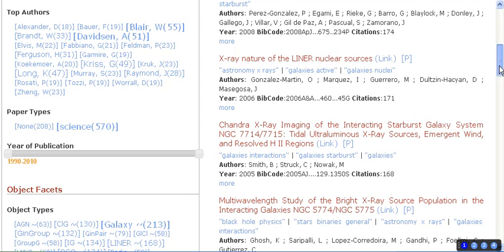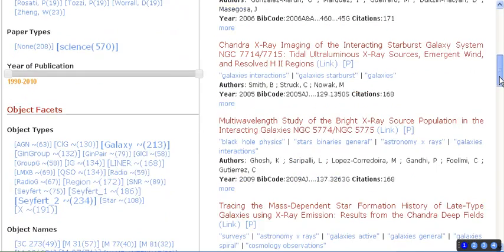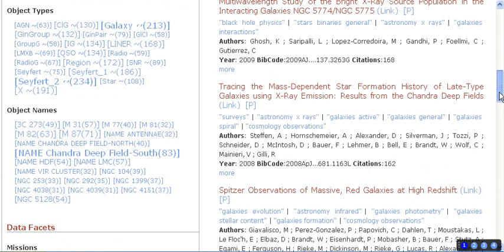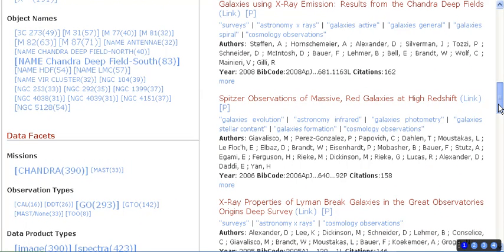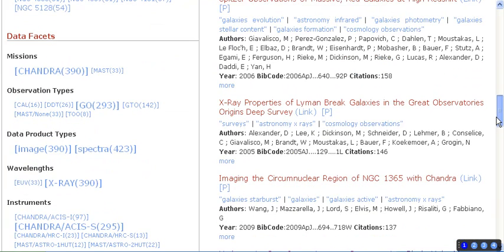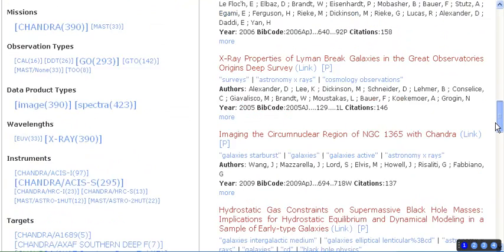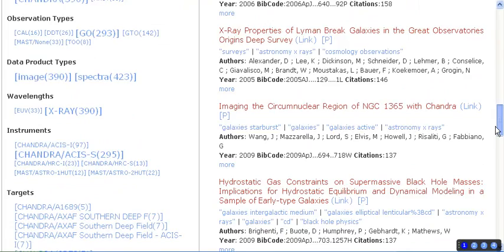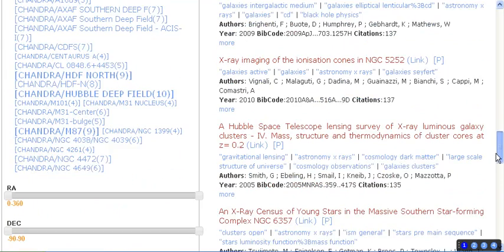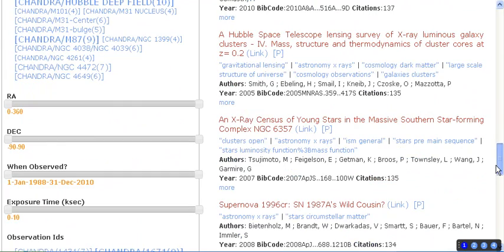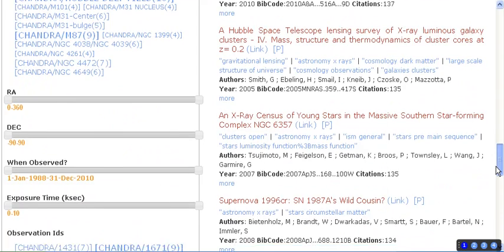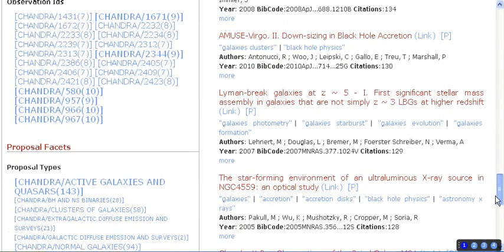So over here you can see object facets, which come from the CDS: object types, object names. And you can furthermore see data facets, which come from Chandra and MAST. And you see stuff like missions, observation types, data product types, images or spectra, the wavelength in which the data was taken, instruments, targets, RA, DEC, when was the stuff observed, how long was the observation, ID.